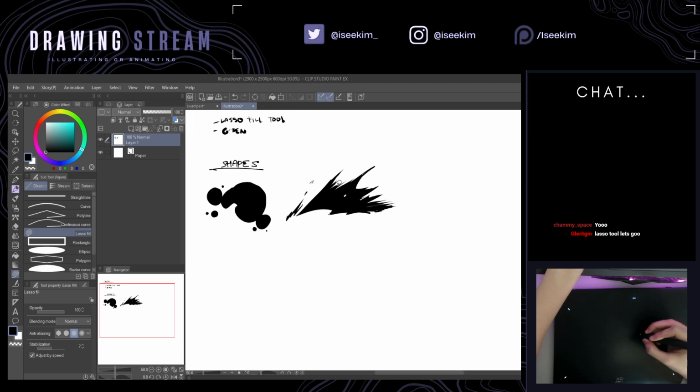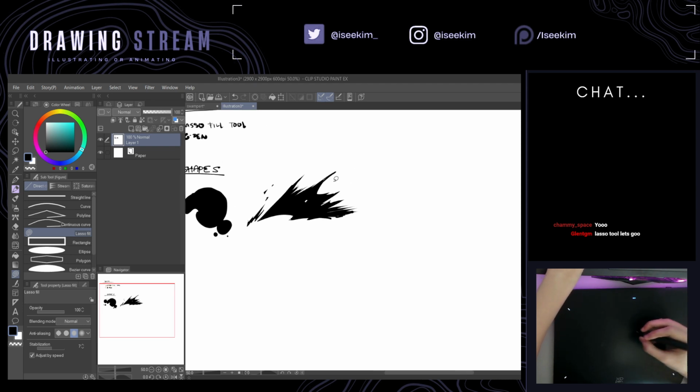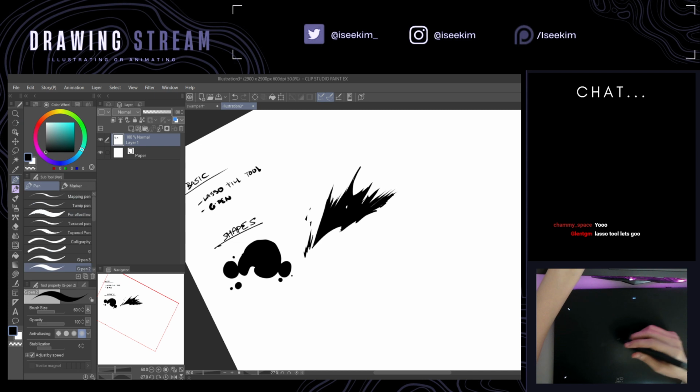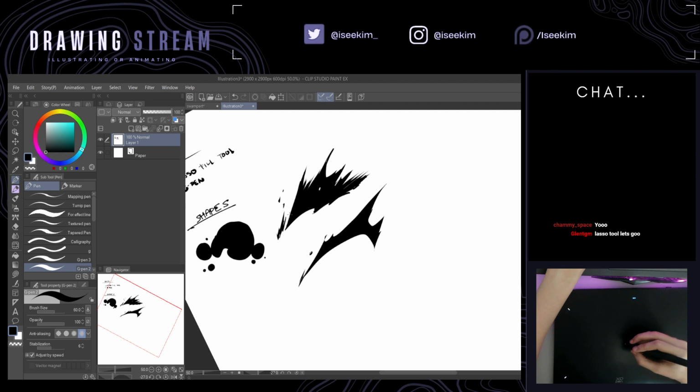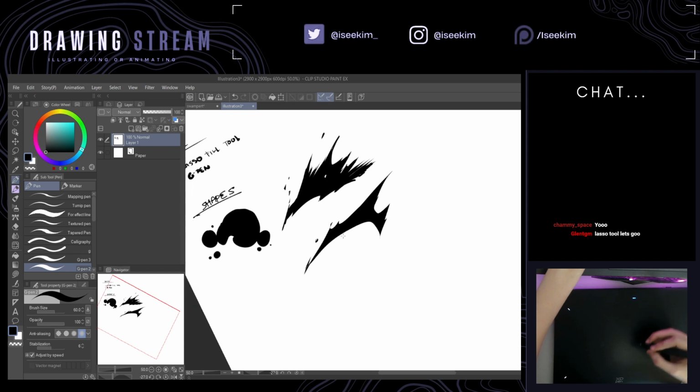So yeah, you can see me using the brush and also the lasso. The lasso probably works best when it comes to big shapes. Working with big shapes, but it's not as precise or as controlled compared to a brush. So it's really up to you which is your preference.